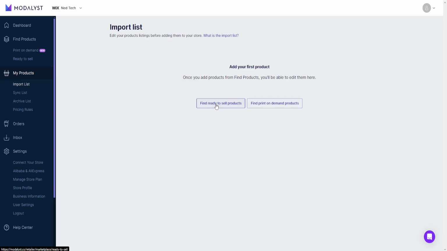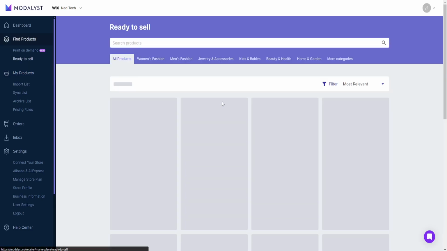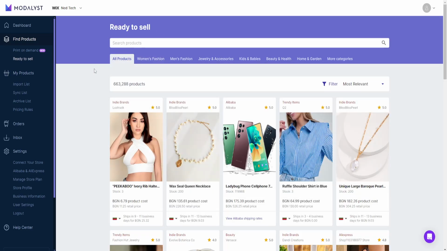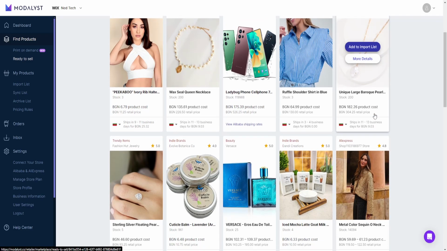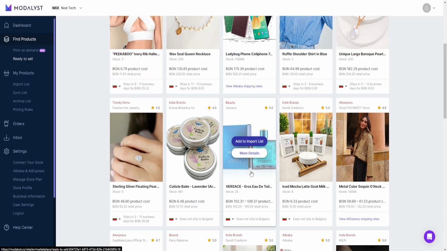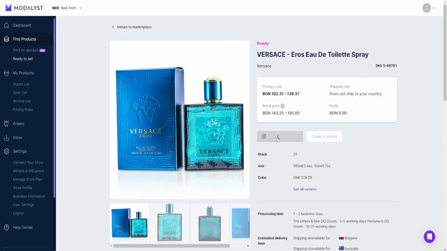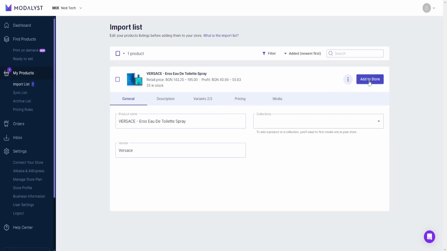So we can do find ready to sell products or find print on demand products. So I'm going to do find ready to sell products, and here you can choose whatever you would like to promote onto your website. So for example, Versace Eros here, the perfume. So if we click on here, then we can add this to the import list, and we can view it in the import list here.